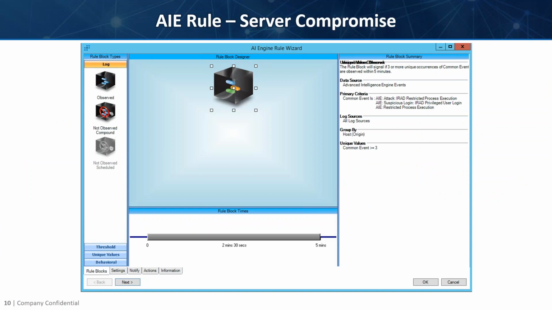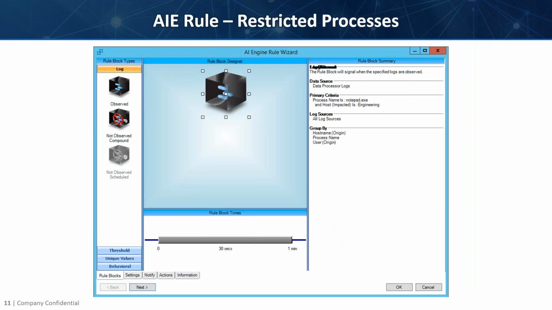So what are the rules that Logarithm brings in order to do this? What we're basically doing is using a compound type rule. We're looking for multiple different types of activity: restricted process execution, privileged user logins, and also restricted processes or hacking tools that could be executing on the system. Well, the first part of this is restricted processes that are running on the system. A restricted process could be something like notepad.exe, an executable we've identified as a restricted process that shouldn't be running on the system.